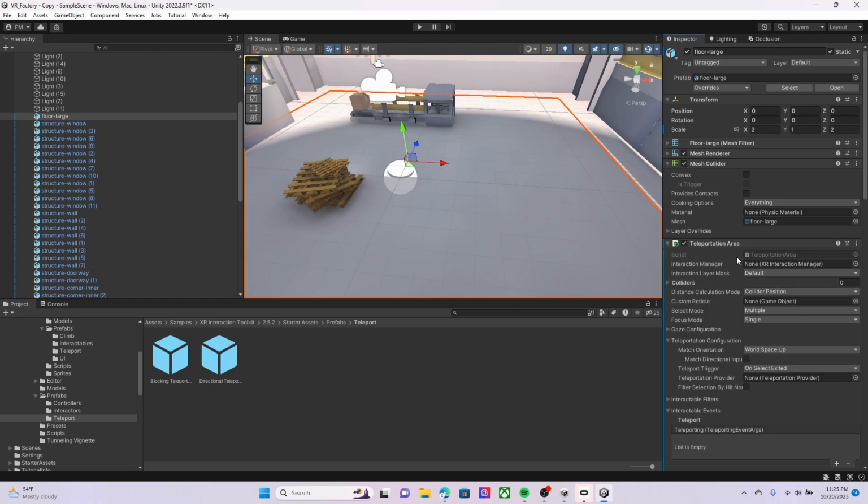You can see that we have a bunch of different settings in here. Now, the most important setting we need to change is to select this interaction layer mask, and we need to set this to Teleport. When you click on that, it may set to everything, but we want to disable default. We just only want the Teleport.